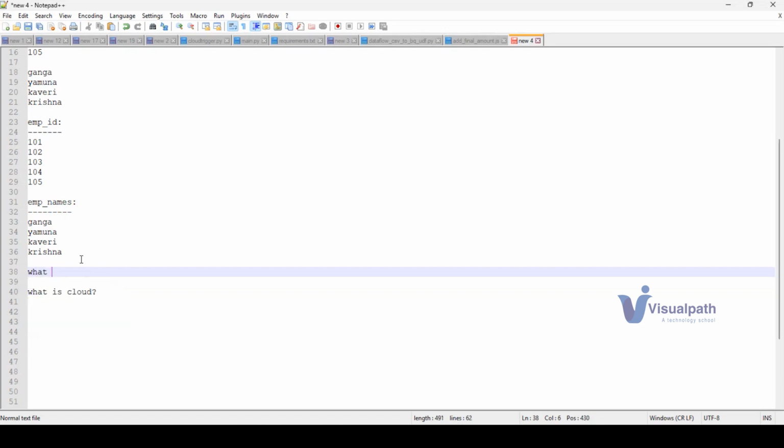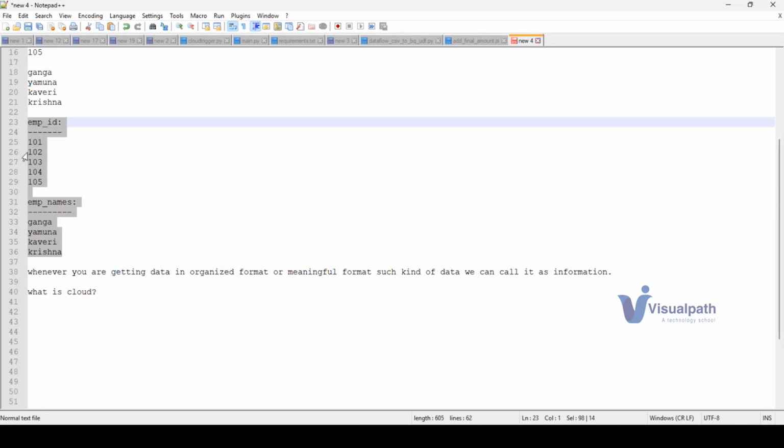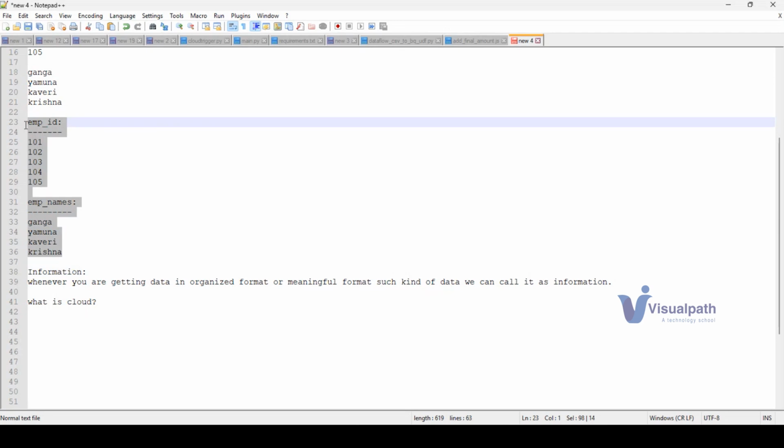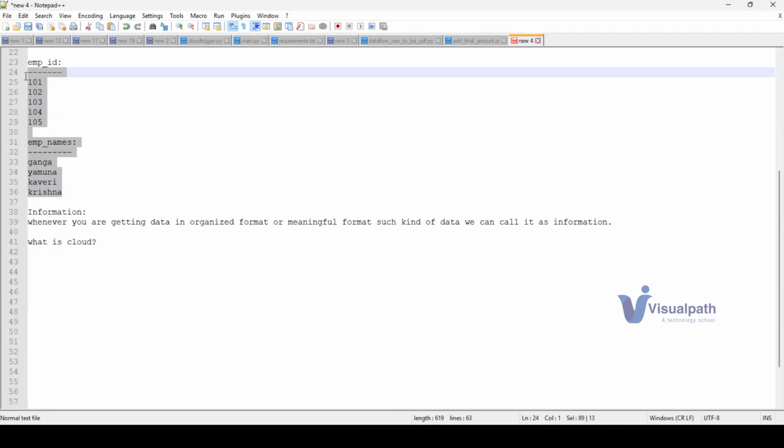Now if you see, whenever you are getting data in an organized or meaningful format, such kind of data we can call information. This is a simple example. Whenever you have some meaningful data in some organized format, such kind of data we can call proper information, you can say. So this is a generic example that I have taken.